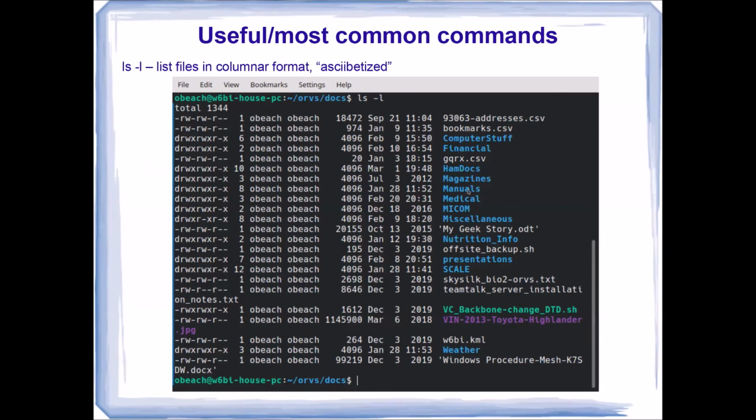And the colors are not universal, but blue means directories here. Green is executable, and that's a .sh file, a shell file. And in this iteration, which is Ubuntu, by the way, purple is chosen to flag pictures, .jpegs, as pictures.